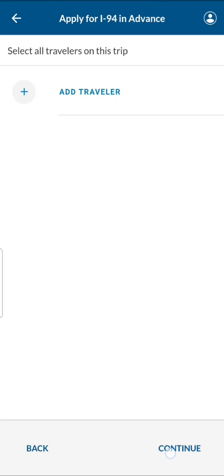Tap on continue, and right now it will not work because it's not added until then. You have to pay, and then it will generate a receipt for you. When you reach the border, the officer will be able to retrieve that information, and it will help you. You can also apply online. I have already created a video about that on the website.